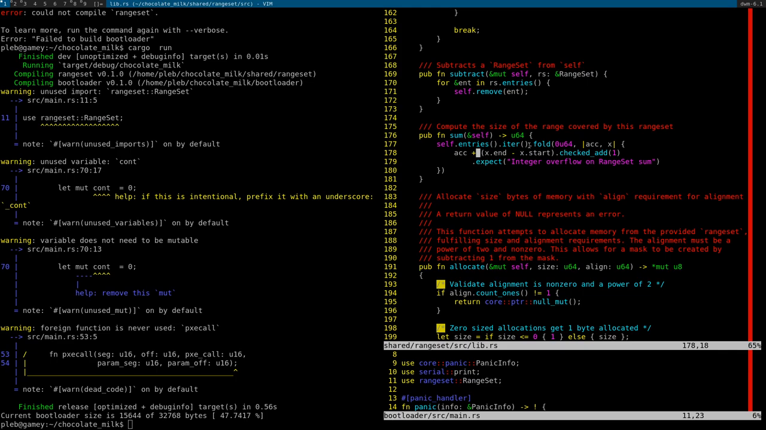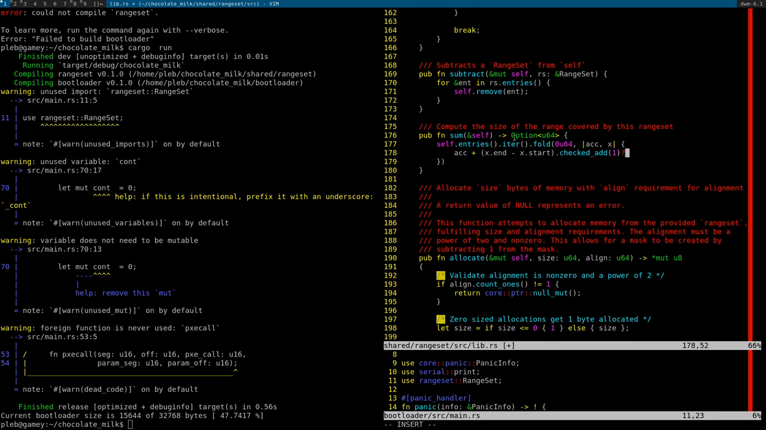Yeah, it can overflow. Yep. If the range is the 0 to max value, correct. And that's what this check is. So this will now panic if that happens. I could make this return an option. Let's do that. It makes it a little bit more versatile. And the code cost is the same.